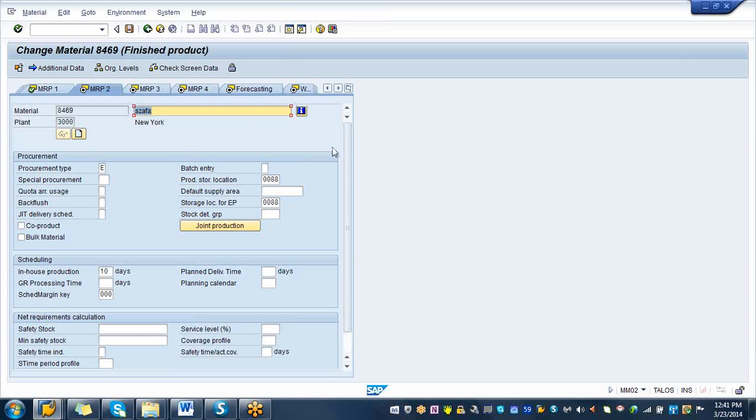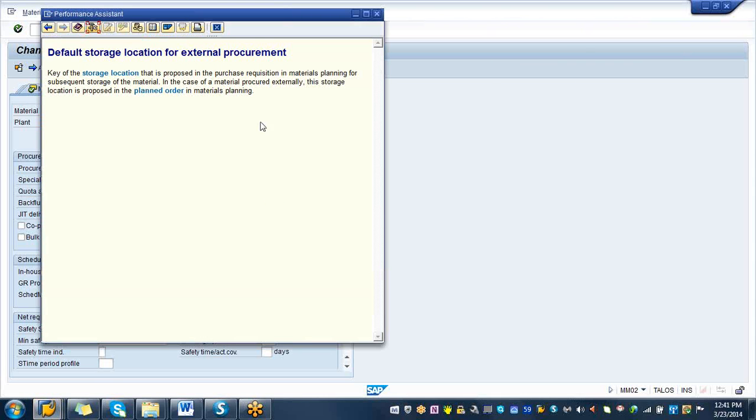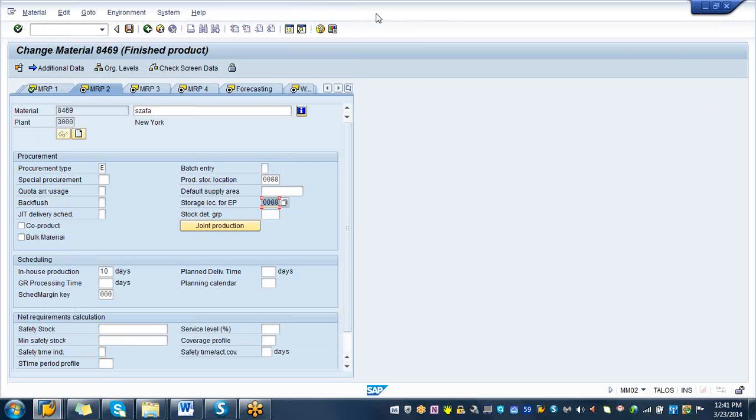Put your cursor on storage location EP. Right click. Okay. Default storage location for external procurement. Key of the storage location that is proposed in the purchase requisition. So this doesn't make any sense because you already selected that this material is not procured from outside. So close that field and remove that because it doesn't make any sense. Okay. So then let's move on to MRP3.